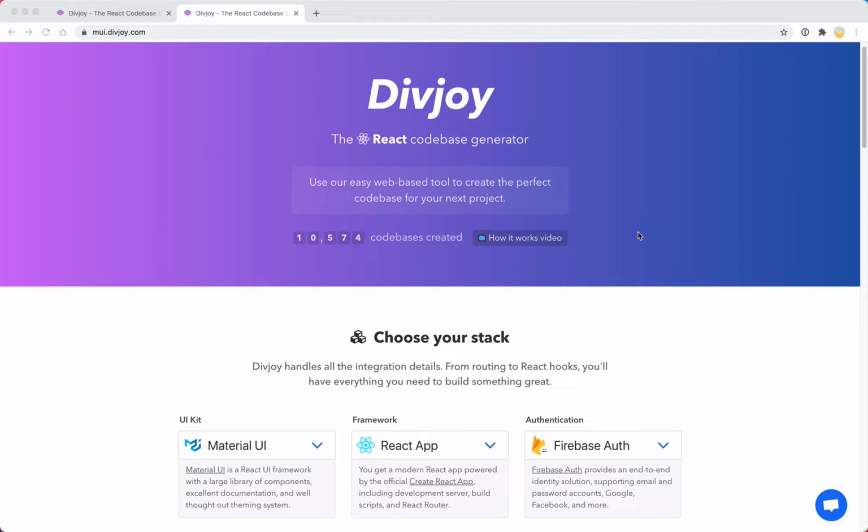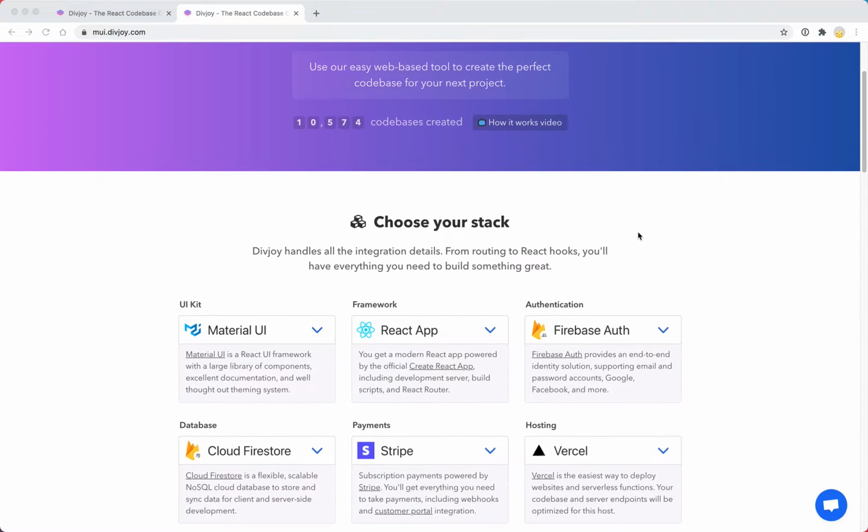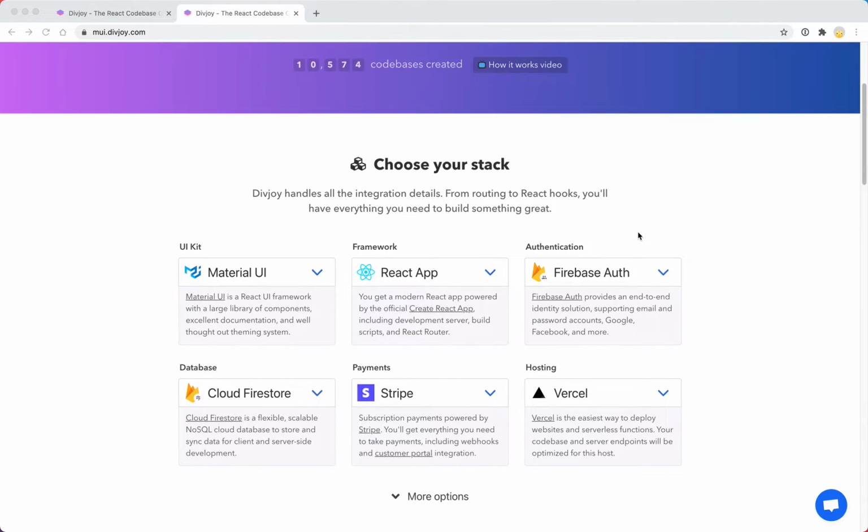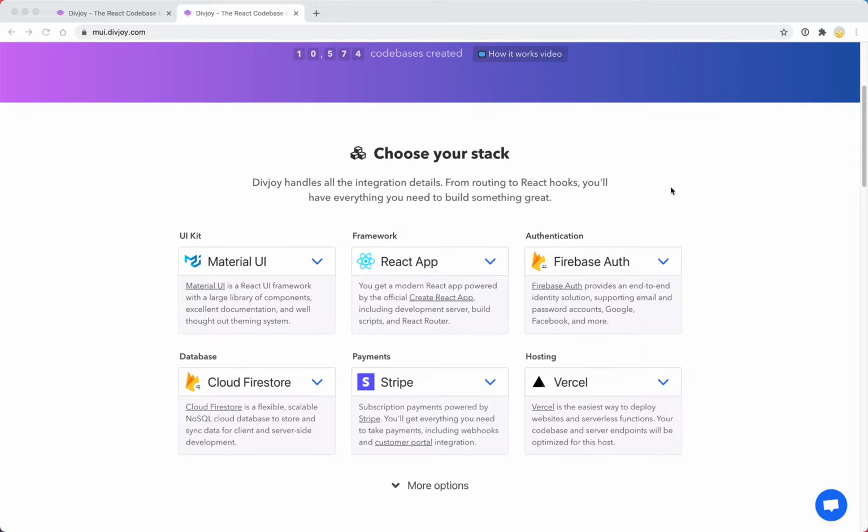Divjoy is a tool that helps developers build React apps really fast. Instead of setting up a code base from scratch and integrating all the various services you need, Divjoy generates an entire code base and UI for you. You can use it for everything from simple landing pages to entire SaaS applications.